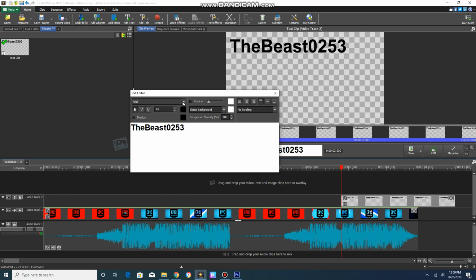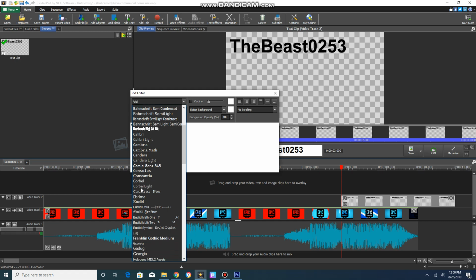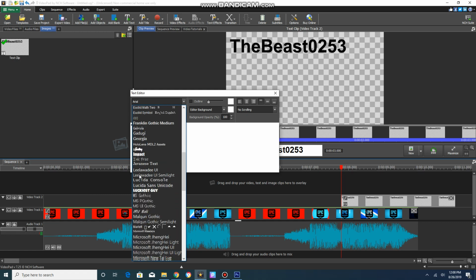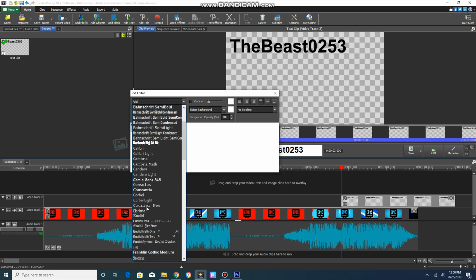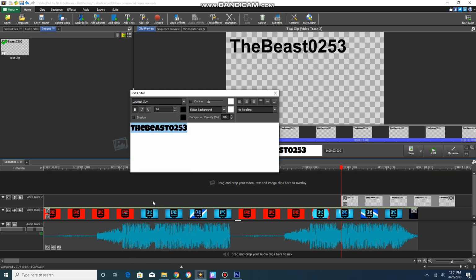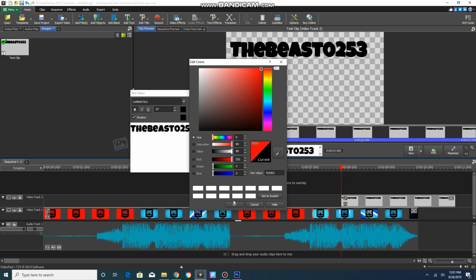You can also change the font. You can change mine to Luckiest Sky. Where's my Luckiest Sky? There it is. You can change yours to Luckiest Sky, and you can change the color. You can change the size. Just gotta highlight it, and then you can change the size. And you can add a shadow in it. You can change the shadow to a red shadow.